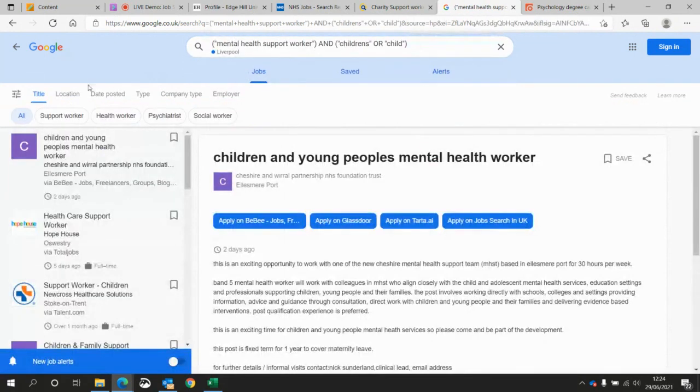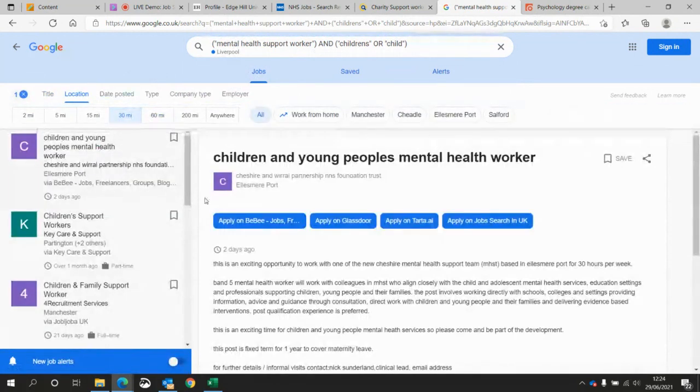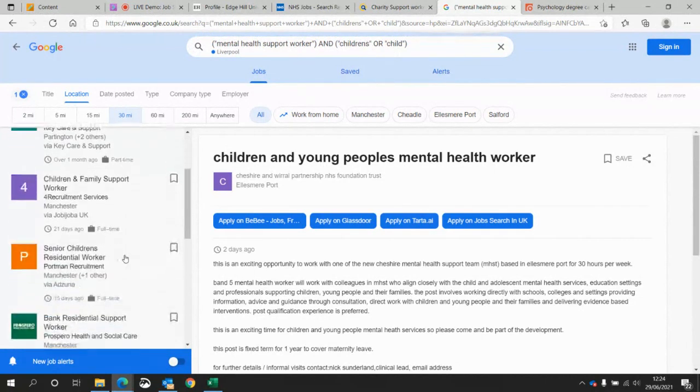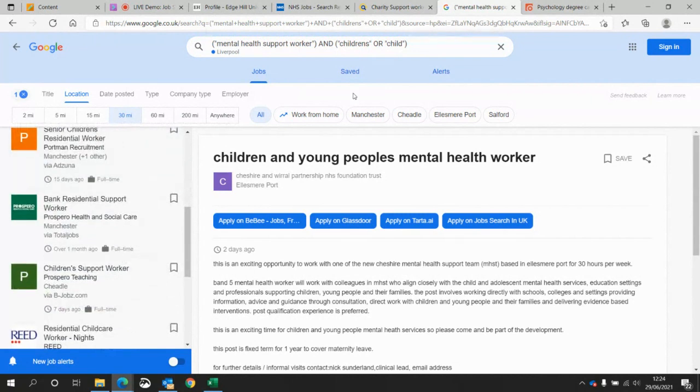Again, we're still Liverpool, location, we've got 60 miles, I'll bring it down to 30. And you can see here, children and young people's mental health worker. So you can use the word and, and there's a link to this on the slides that I'm going to send you anyway. So don't worry if you can't get all of this perfect straight away, but it's searching for this job title and one of those words, children's or child, okay? And it's narrowing down and making it even more relevant for you.